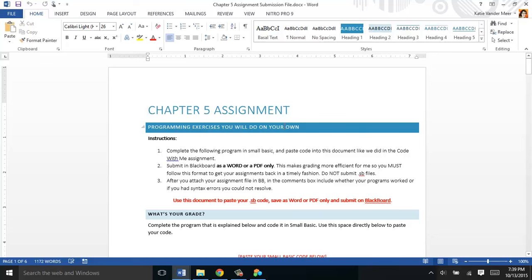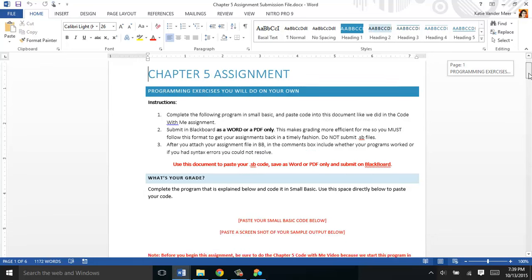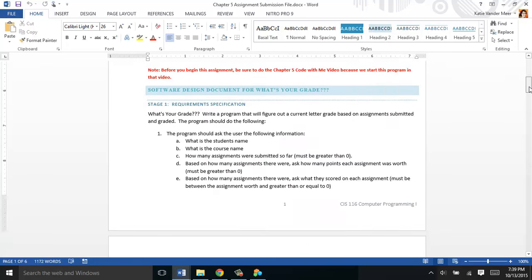The assignment that we're going to do is the Chapter 5 assignment, and I have this note before you begin this assignment. Chapter 5, make sure you do the Chapter 5 code with me, which we're doing right now. So we're going to walk through this program together. It's kind of long and it includes a lot of decisions and also loops. And we're going to tackle this chapter as a big whole assignment instead of little loops at a time. So that's why I want to code with you to start off with.